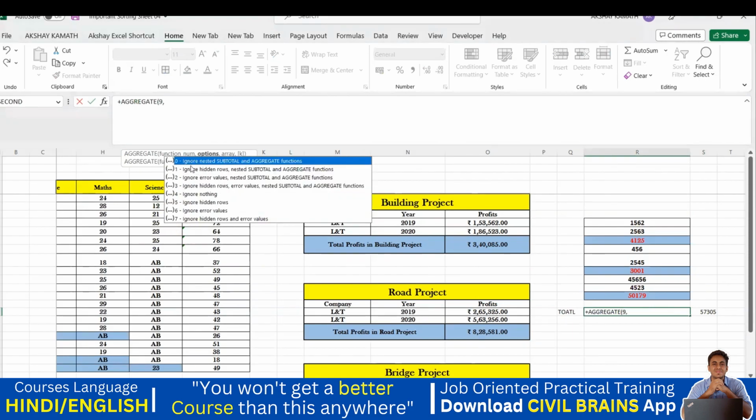Now it's asking you what you want to do, whether you want to ignore some values, or whether you want to ignore any hidden rows, whether you want to ignore any error values. I'm saying whatever is coming here, 4125, 3001, you have to ignore. And you add only 1562 plus 2563 plus 456, 2545, 45,656, 4523. So I'll go to the first option, ignore nested subtotal, because I made use of a subtotal option here, and aggregate function. So what is the value here? 0. I'll say 0 now. And now I'll give a comma.